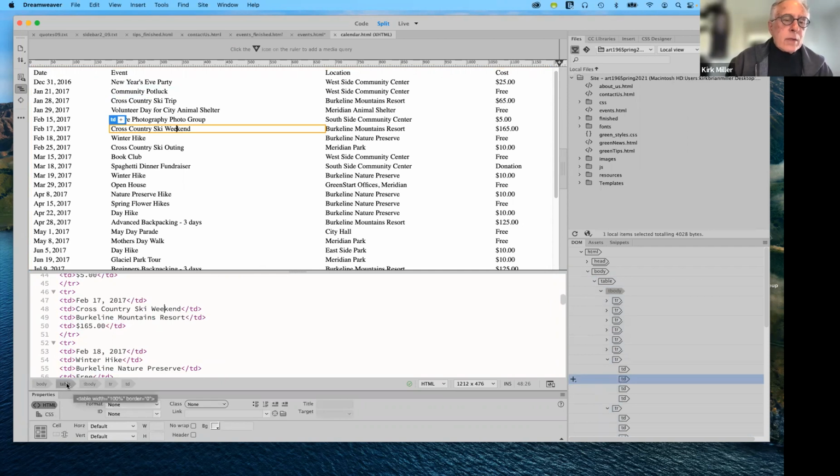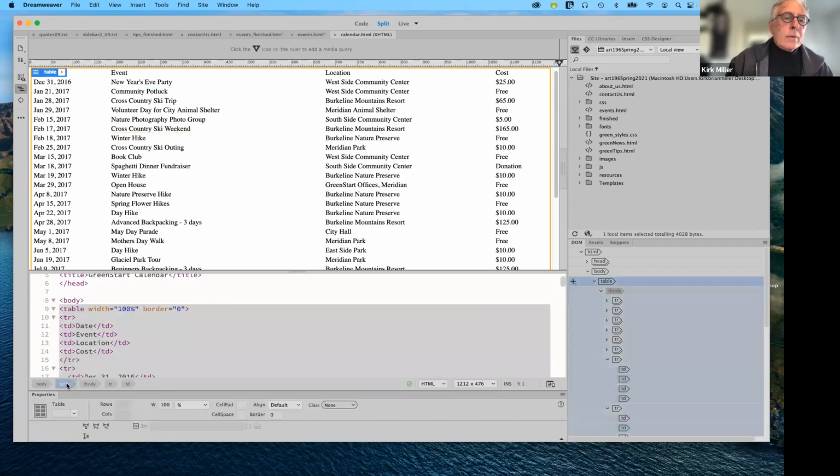So I'm going to select from the live view up here. I'm going to select the whole table. There we go. And make sure that the whole table is selected, and I'm going to hit Command C.